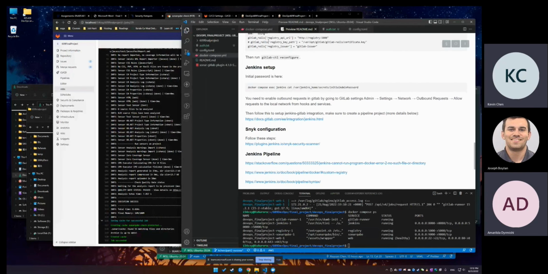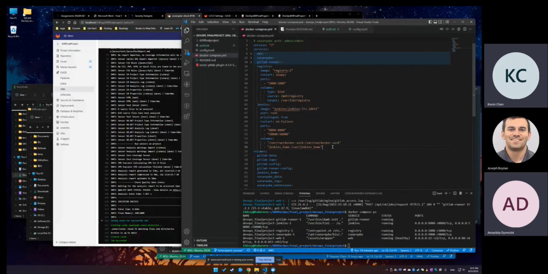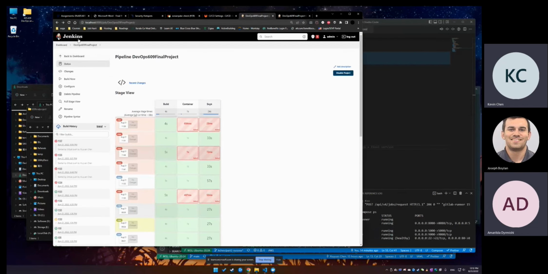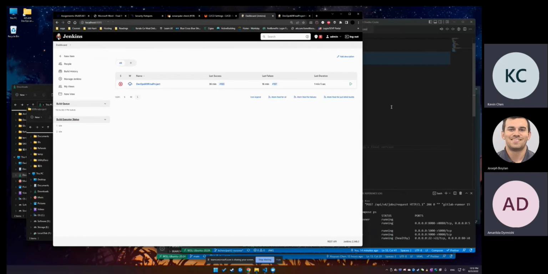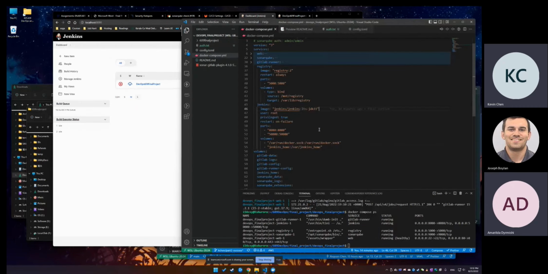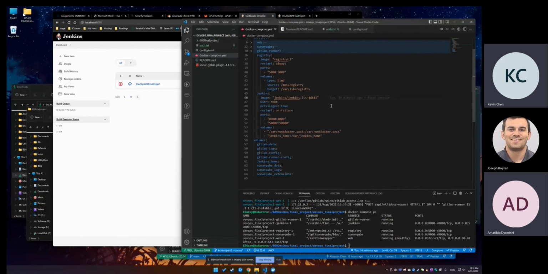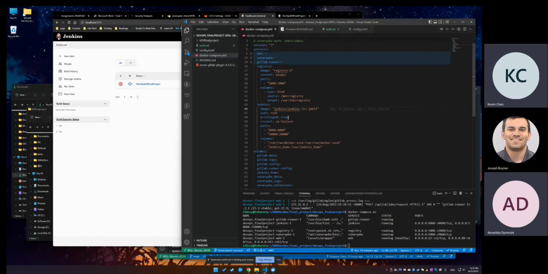Then we will set up Jenkins. As you can see, we set up Jenkins through the Docker Compose file, so it's already there. Similarly, you'll have to go through the setup steps. You have to reset the admin password, et cetera. Some of the important stuff here: we need to set the privileged mode to true, set user to root, and forward this volume so the Jenkins app container can run Docker commands. So that's for the Jenkins setup.